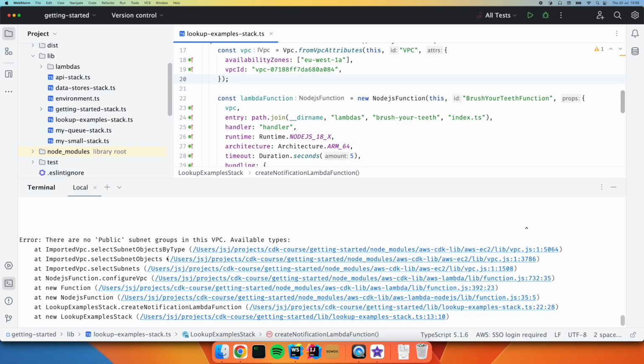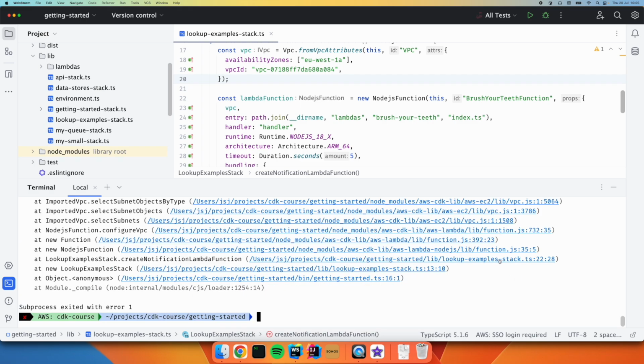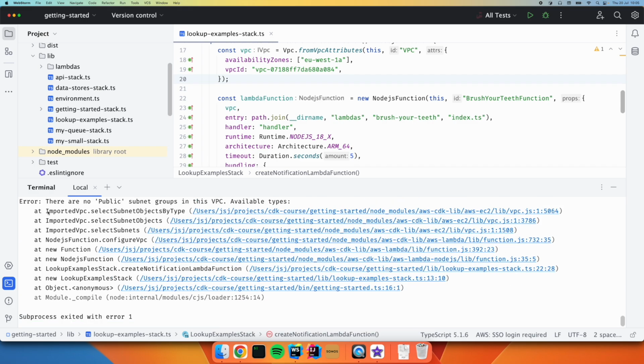So we get an error there, and it's a bit of a confusing one. It says there are no public subnet groups in this VPC, available types, and then it's blank. There's nothing. You might be thinking, well, what on earth's going on there then? And this is to do with the subnet selection that's going on. You can see actually in the stack trace, we're talking about choosing particular subnets for our Lambda function.